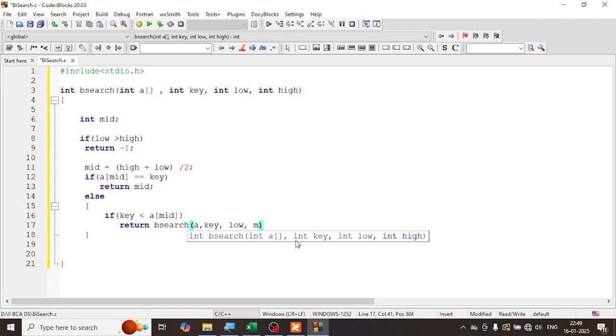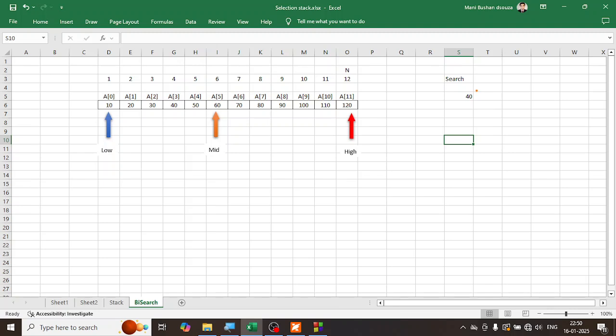You are going to keep the higher value as mid minus 1. What is the meaning of this? If you are searching for 40, you found the mid value, and what you notice is that the value at the mid is 60. So you are going to confine yourself in this region.